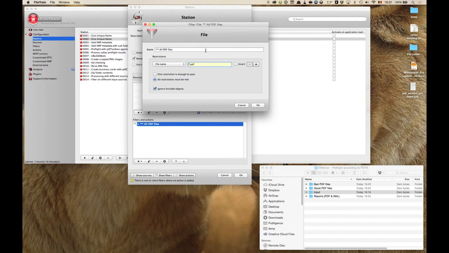If I want to filter on PDFs, but only PDFs that start with ABC, I can add ABC as a prefix in there, and that will now match only PDF files that start with ABC. But again, be very, very careful about what you're doing.